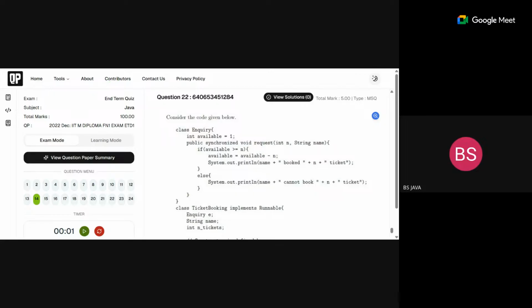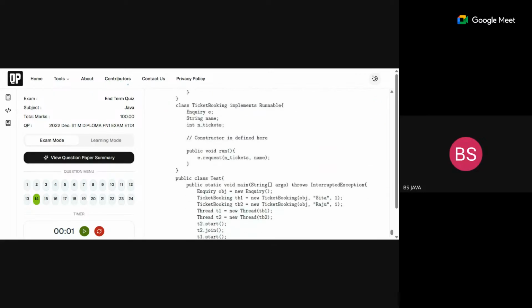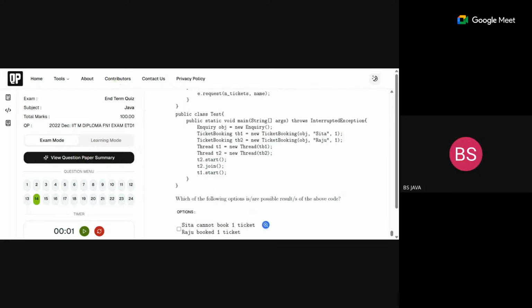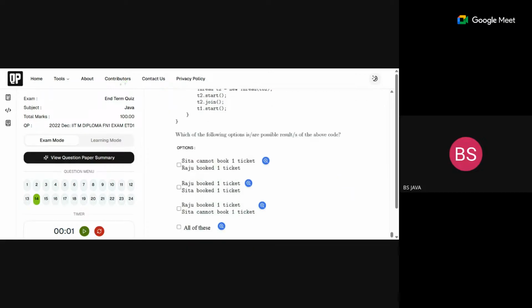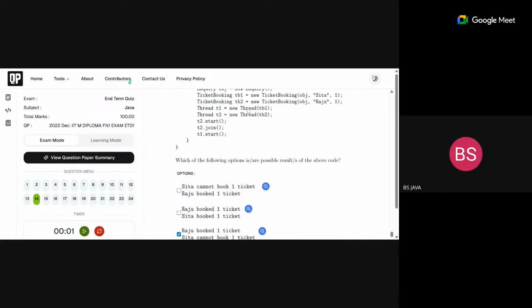Then the next, who was the next one? Scroll down. Sita cannot book. See the option? Third option. Yeah, right. This output will be the only possible output, always.